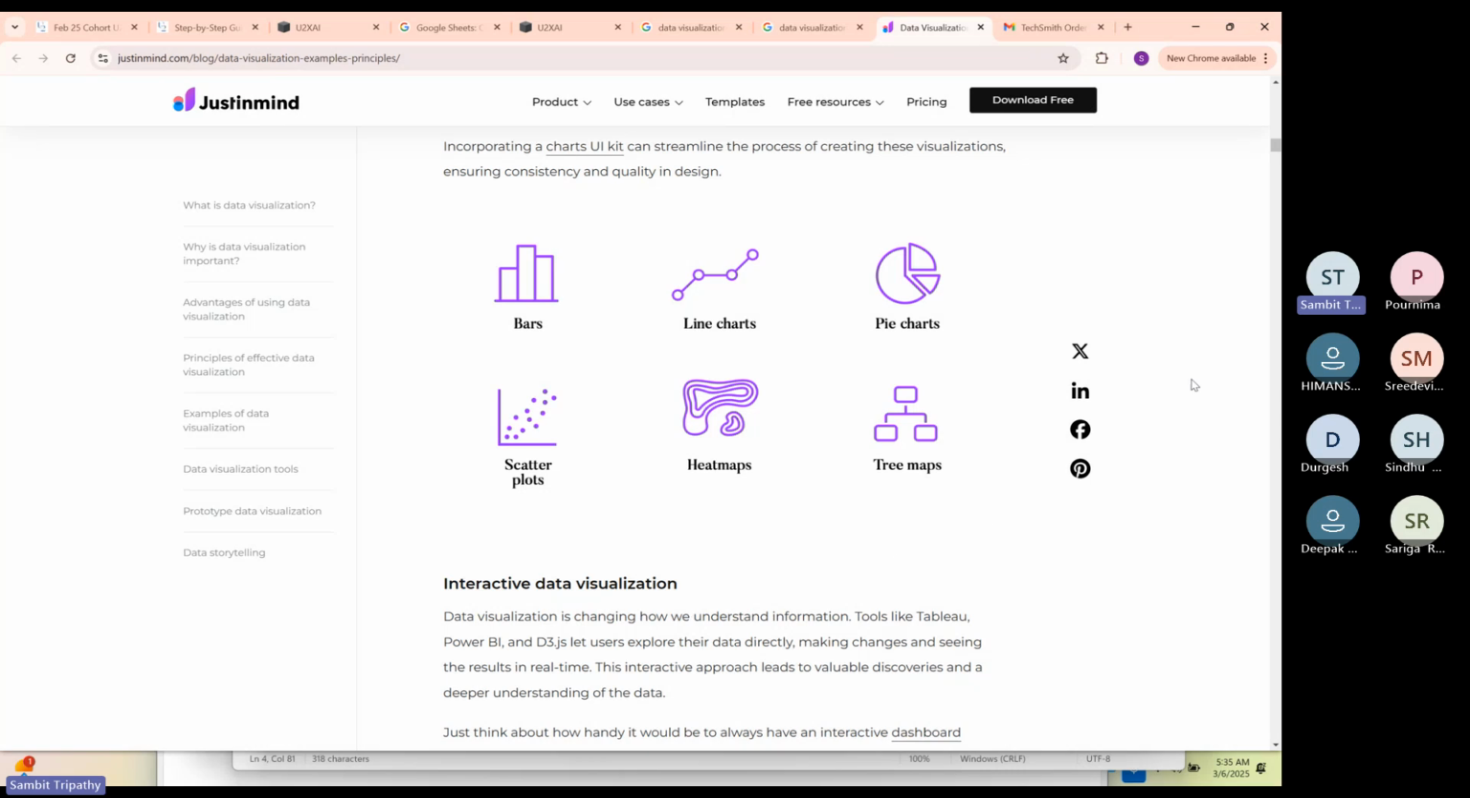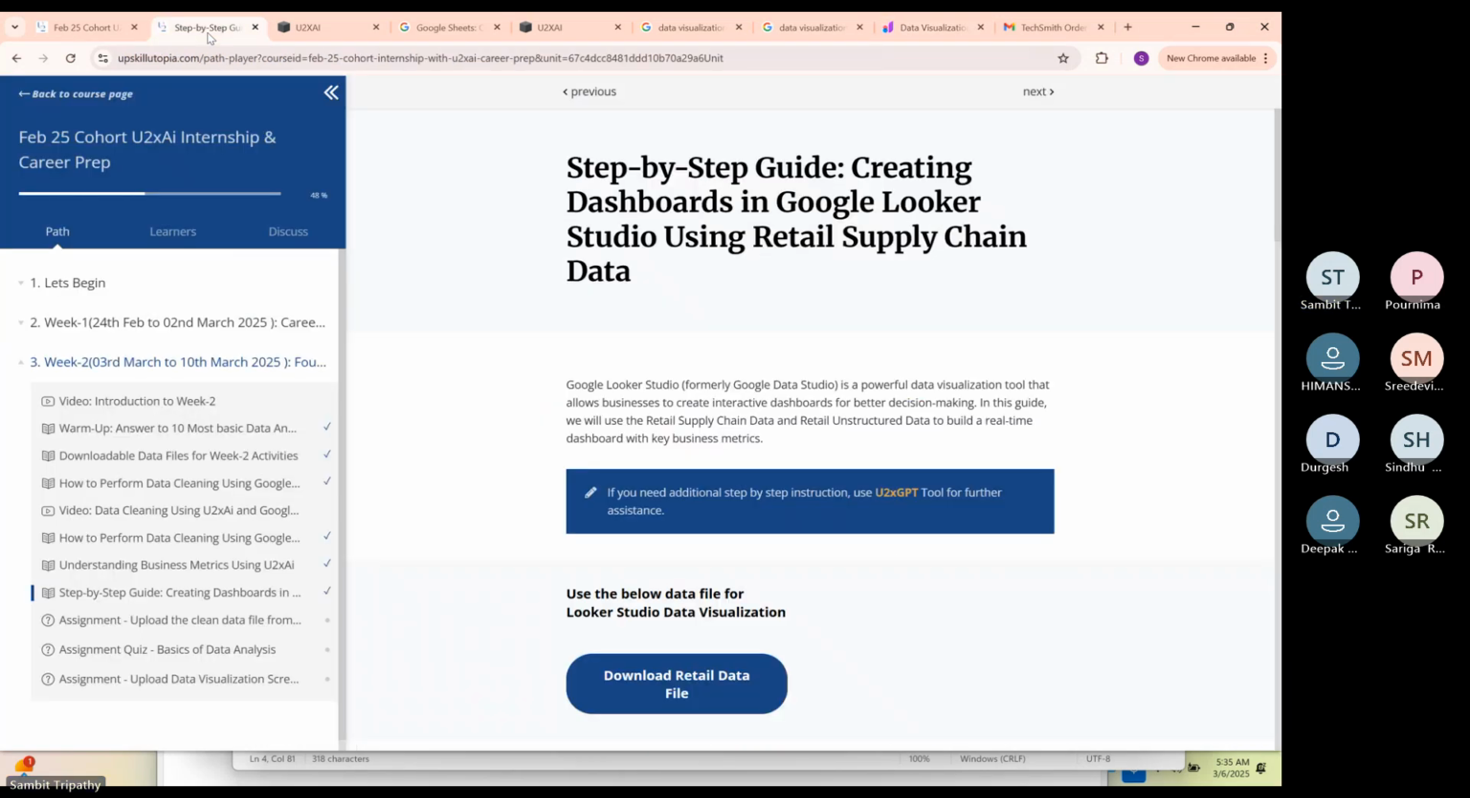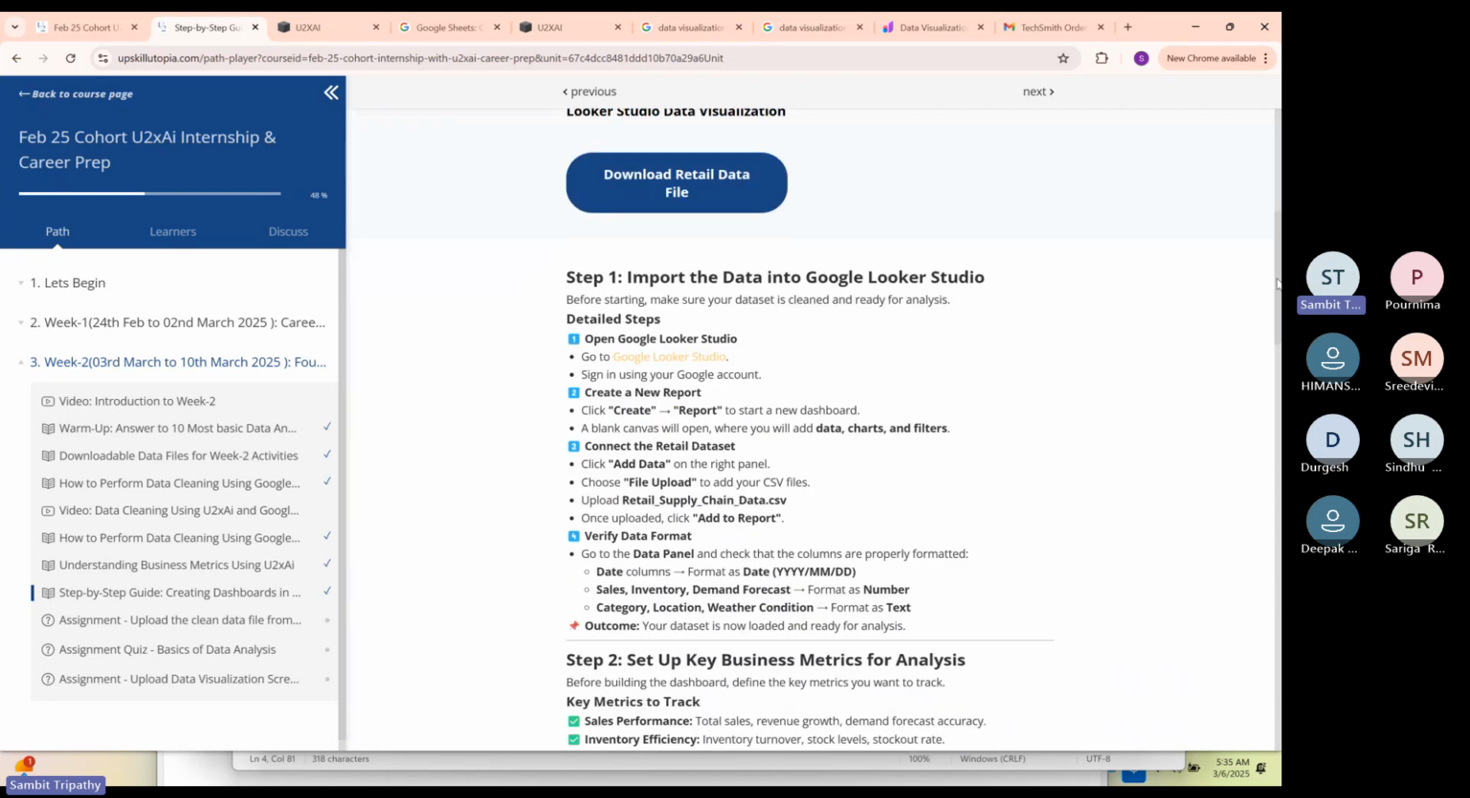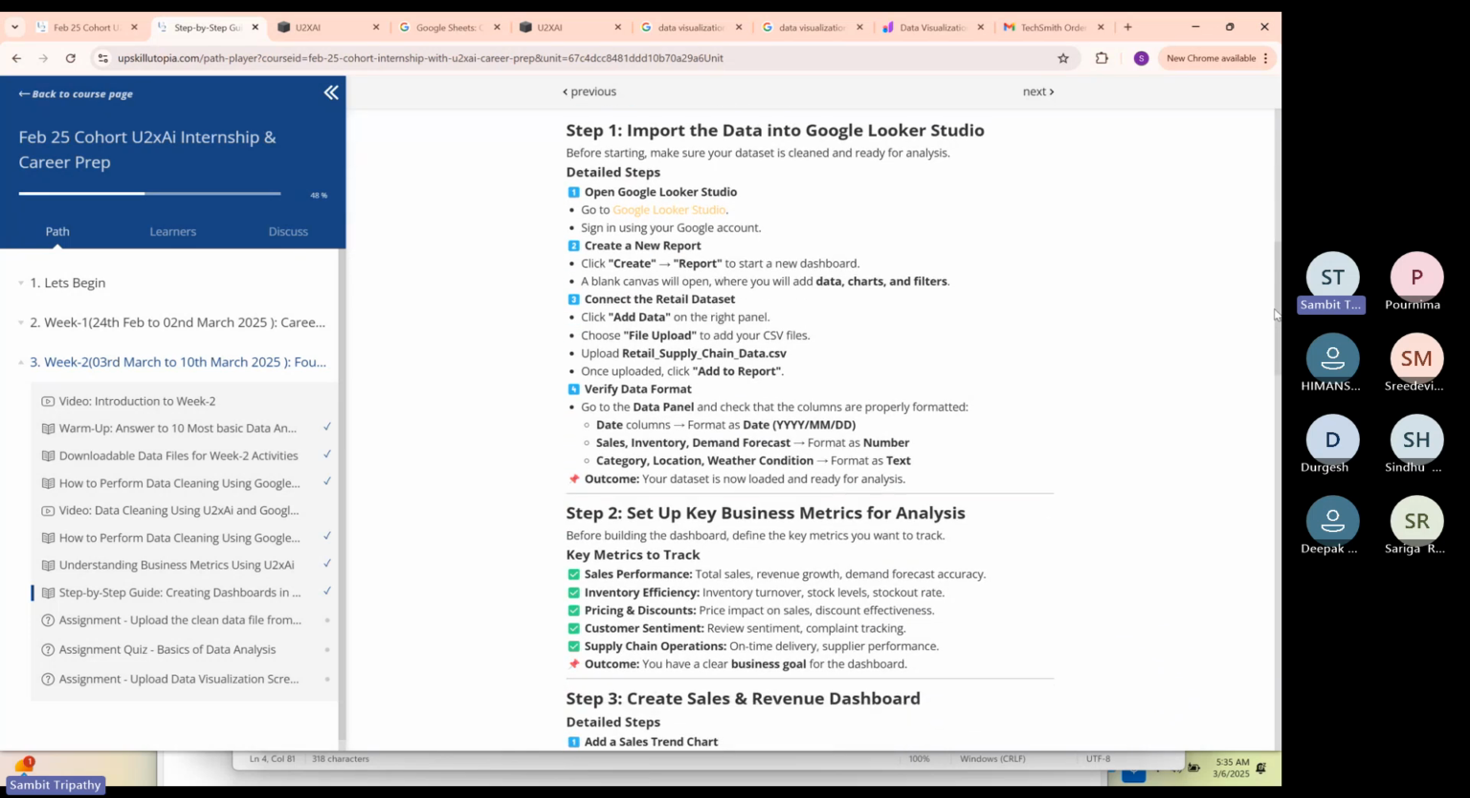Other than the foundation, let's see how our course structure looks. This is a step-by-step guide to creating dashboards in Google Looker Studio using retail supply chain data. When you browse to this topic, you have your data files. You can download the data file here, and here are certain steps you need to do. Sometimes the instruction is there to create geolocation data, but the data file does not have the geolocation information. Then that is up to you. Go and troubleshoot using all the AI tools available.